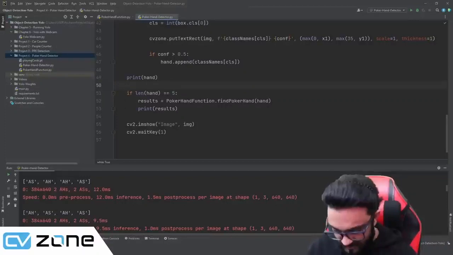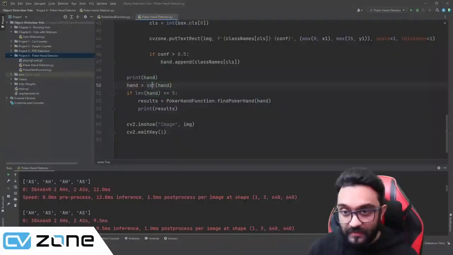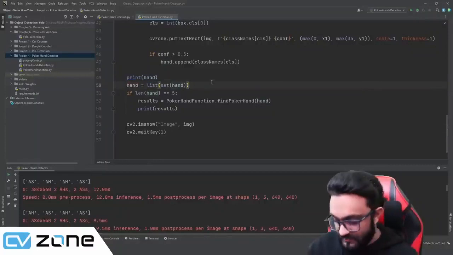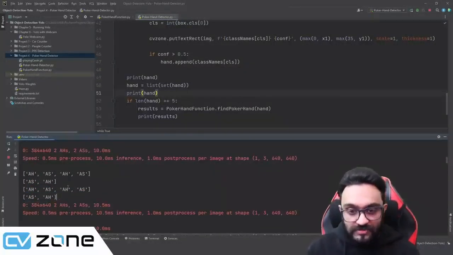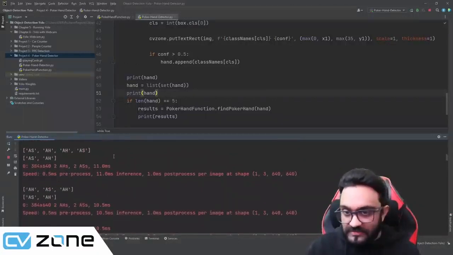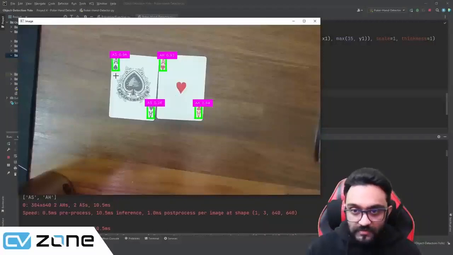So here we can write hand equals set of hand, and then we can put it in a list again. And we will print it before and we will print it after. So there you go. So if this is the case, then the set is like this. So we are getting 1 of each. So that's good. That's exactly what we want. So as you can see here, it is detecting, but we are getting 1 of them.